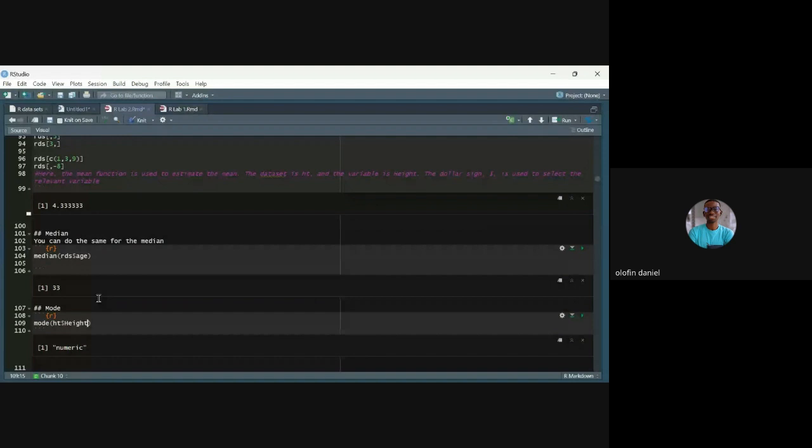R does not have a mode function. When we talk about the mode, we mean the most frequent observation, the most occurring data. So R does not have the function, and we have to create one.